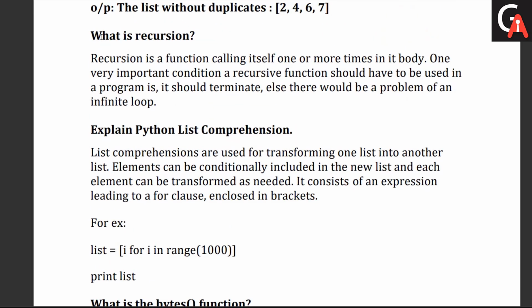So what is recursion in Python? Recursion is a function calling itself. If a function is calling itself, then we call it recursion. Then we have one very important condition: a recursive function has to terminate, else there is a problem of an infinite loop.